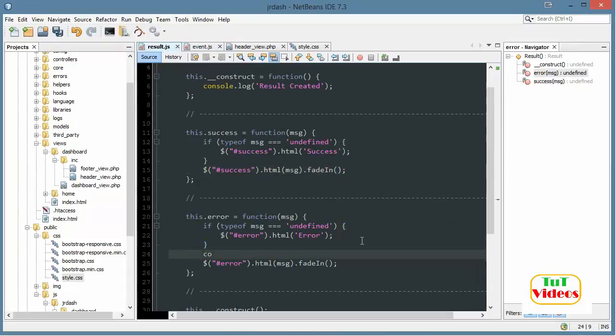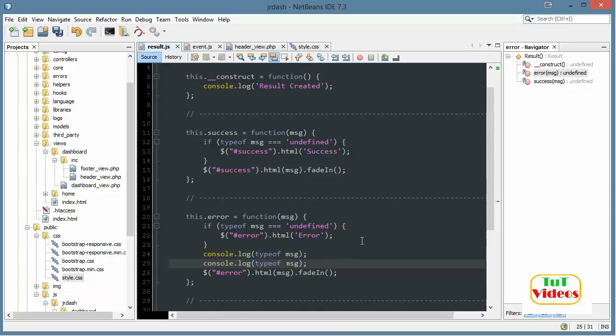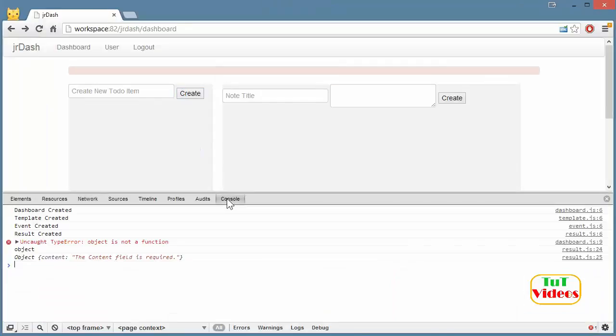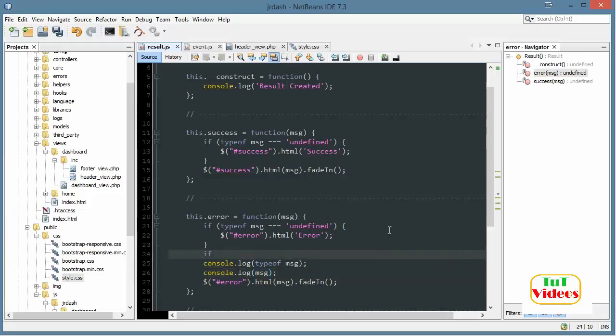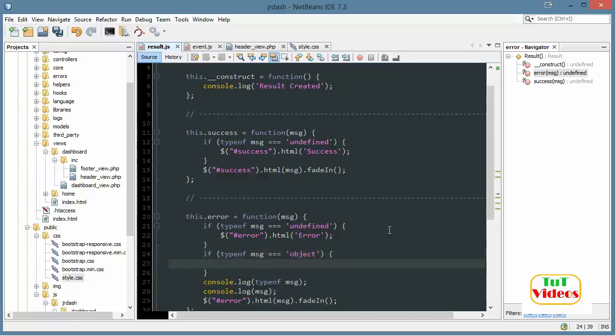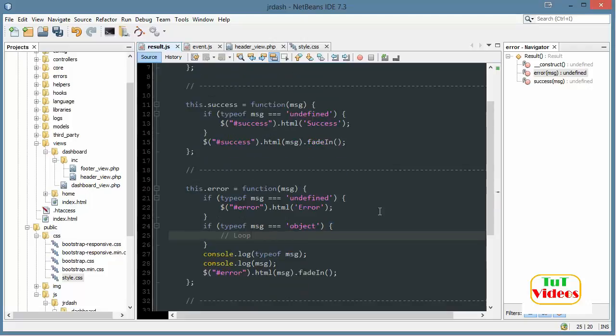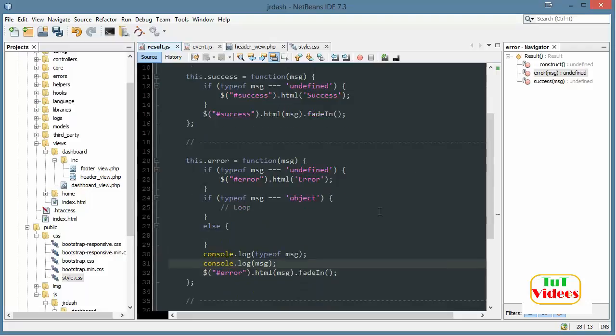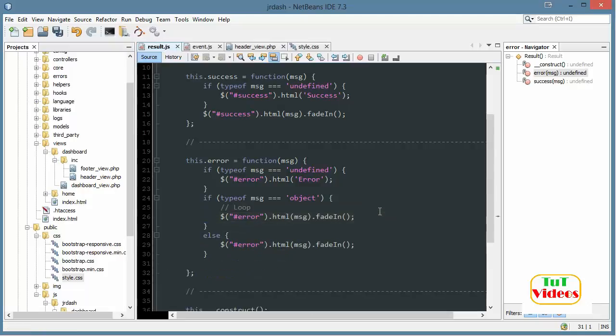So I'll say console.log typeof message, and then console.log message. It should be a JSON object. So I'll refresh, create, and it's an object. Okay. So I'll say if typeof message equals object, we're going to loop through it, else.